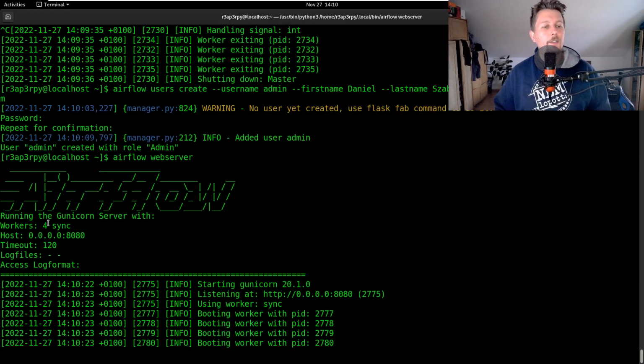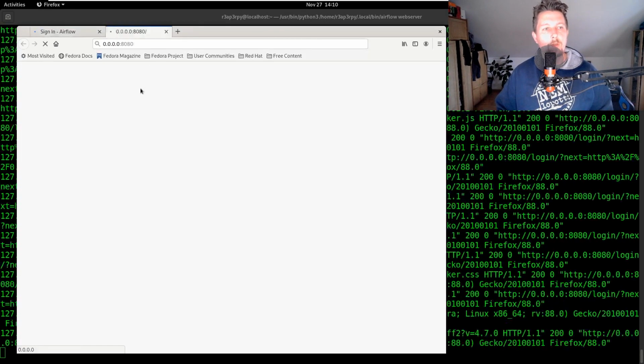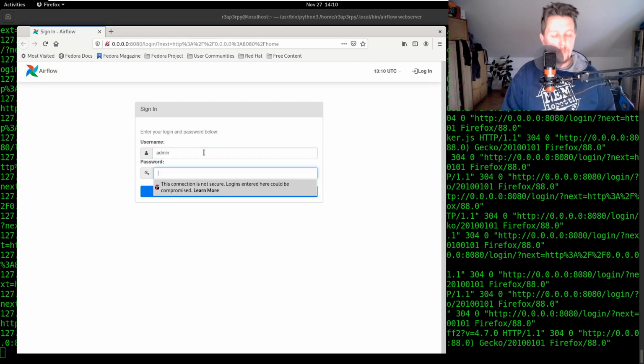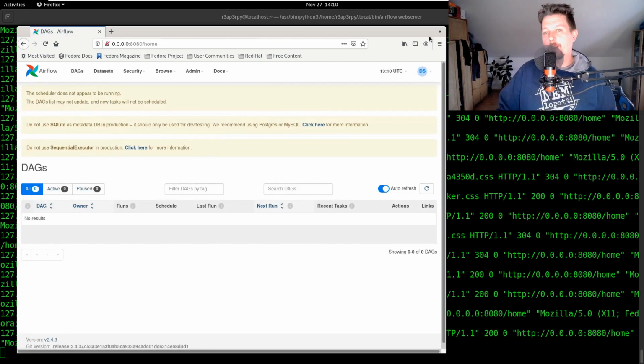As you can see, it is using gunicorn with 4 threads. So now we should be able to visit. Yeah, it just takes some time. So I'm going to use admin with my password, and we can sign in.